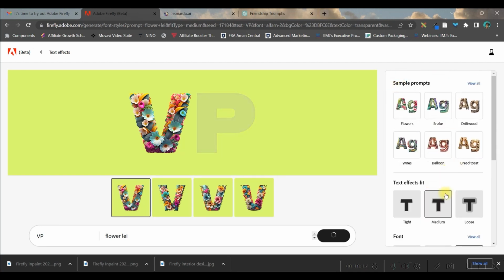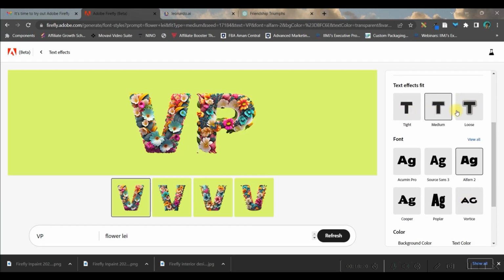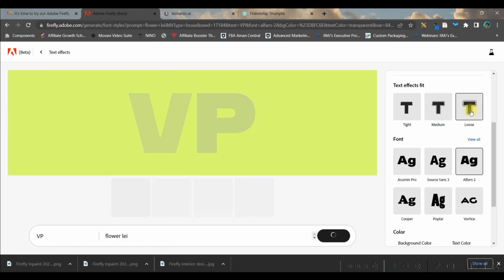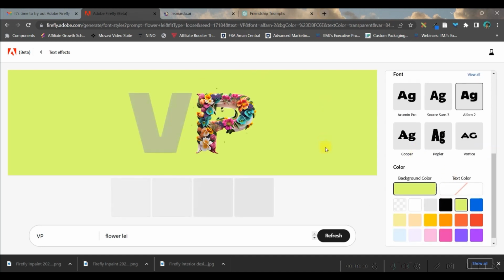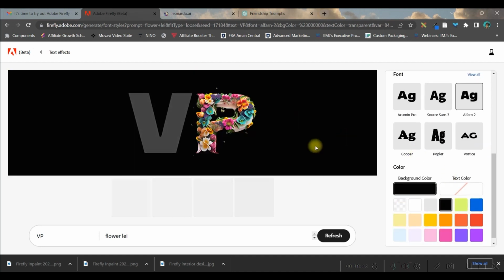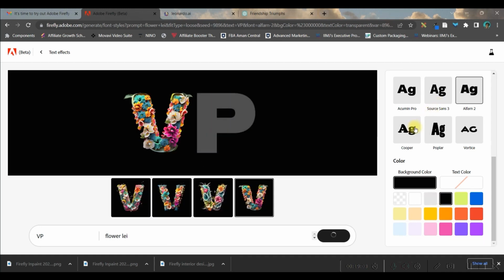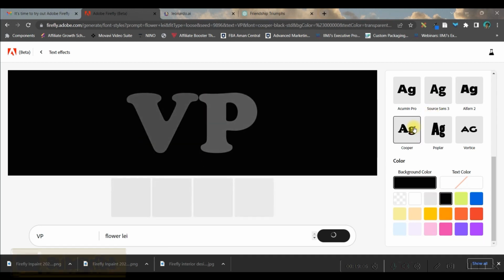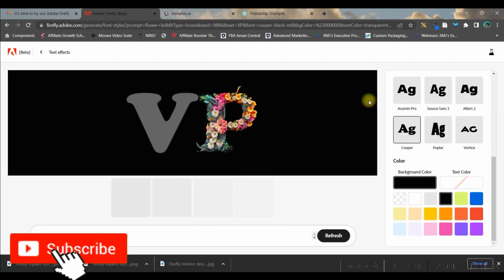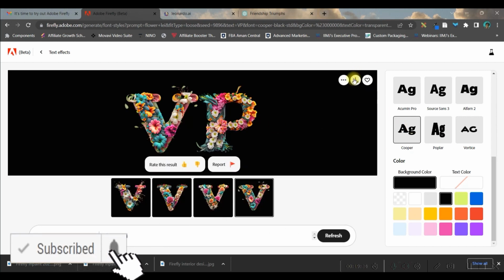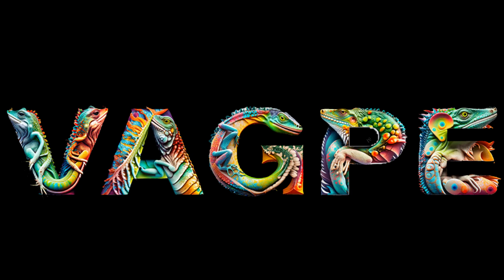So I'll go back. You can change to any other fit. I am taking the middle one. You can go for loose. Let us see how loose is generating. And you can even choose the background color. I ideally keep the background black so that the image comes out really bright. And let me take this Cooper. This one is one of my favorite fonts. Then you can go ahead and do the download.